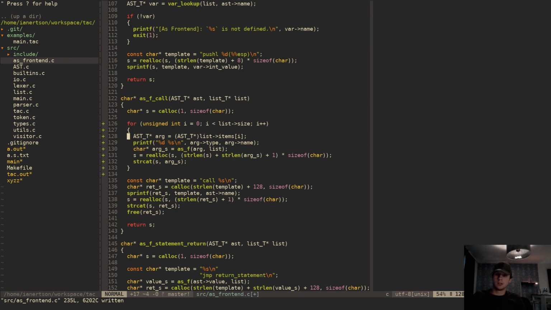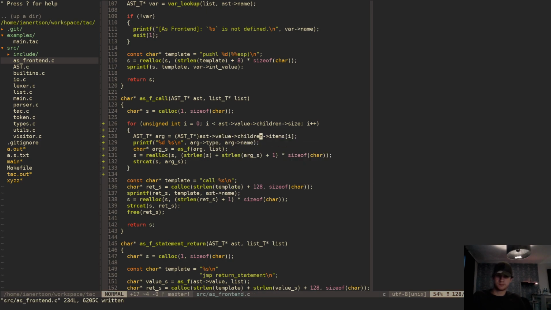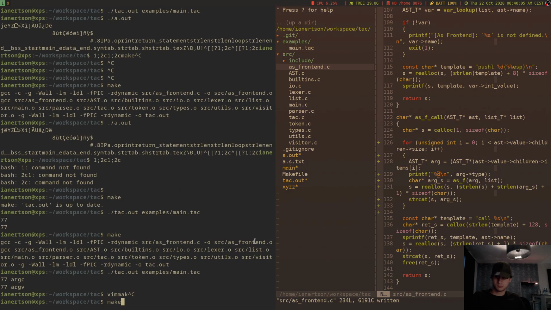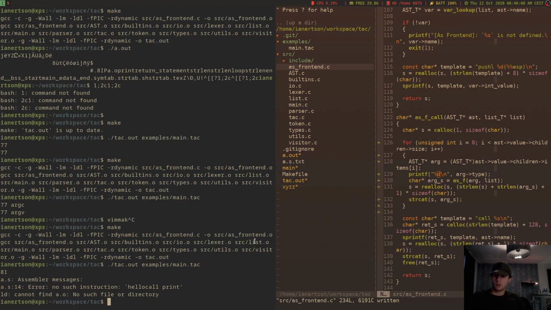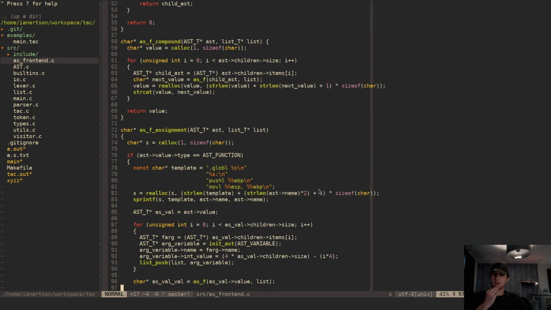Oh wait, I know why. I know what's happening. ST value children, ST value children should not be a 77 now. $81. Great, so now we're actually encountering the string here.